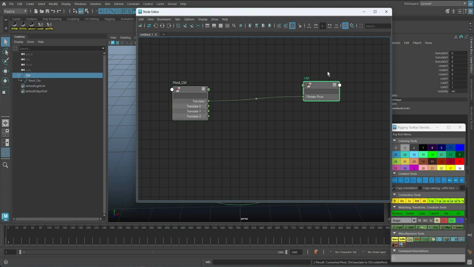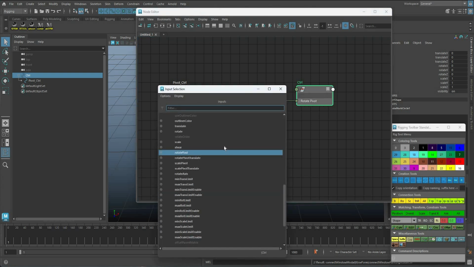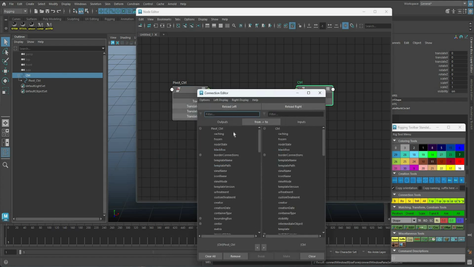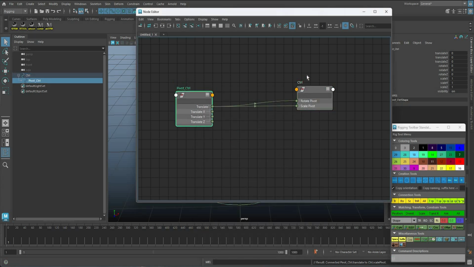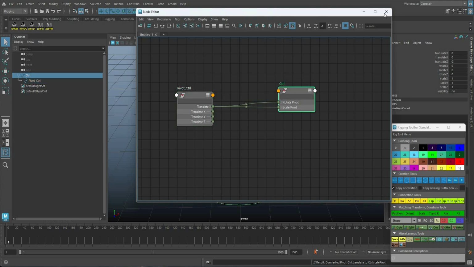So rotatePivot is one thing. Another thing is the scalePivot. You need to do both separately, because unfortunately that's what we need to do. So you're just going to grab that translate and plug it in there again, into scalePivot. And again, Maya doesn't like it, so you have to do it here. Translate needs to be connected to scalePivot, and there it is. So we connected our translate to both rotatePivot and scalePivot of the control.